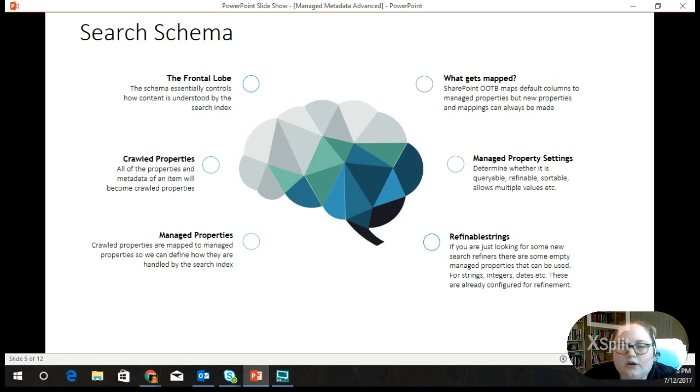Those things are going to automatically be mapped to managed properties just because SharePoint's going to do that for you. But of course, if you're creating new things, those will not automatically be mapped to managed properties, so you're probably going to have to do it yourself.